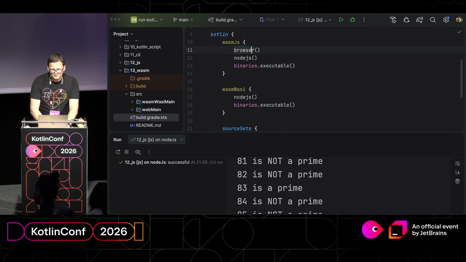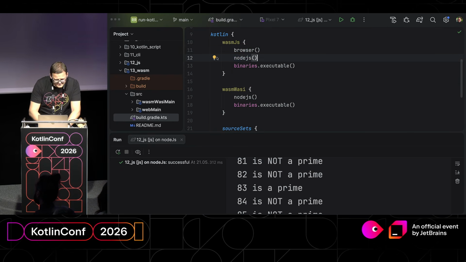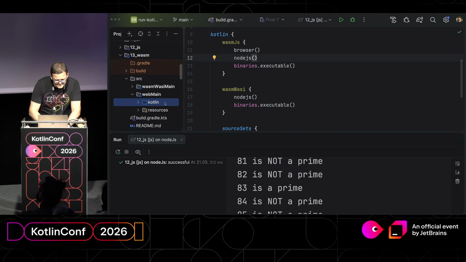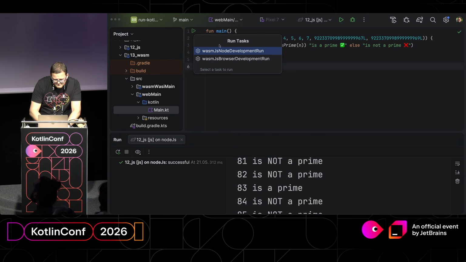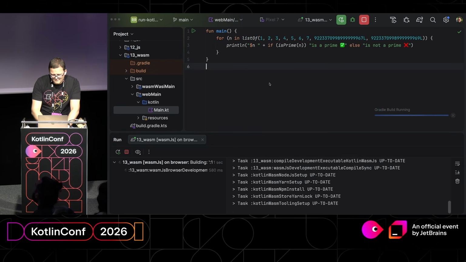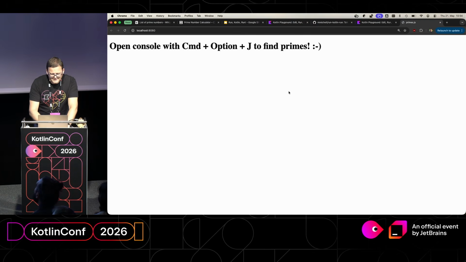So here we have the target browser. We have the target Node.js. It's going to look the same, but it's going to be executed much faster. So we're going to run the same thing here. So we have the web main target, which is basically for browser and Node. So here we're going to run in the browser again, but now with WebAssembly, finding primes faster.